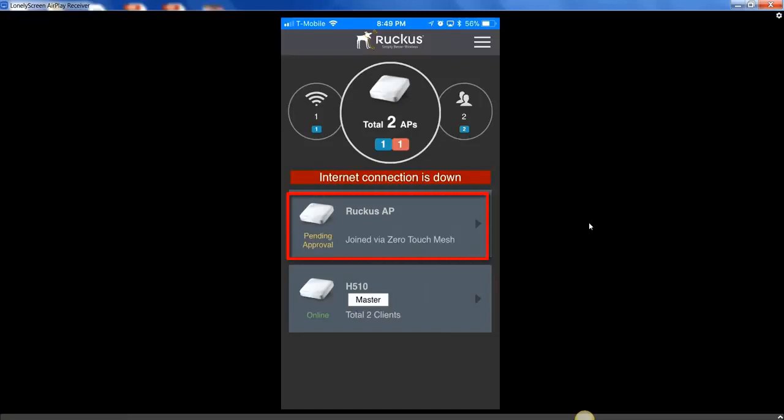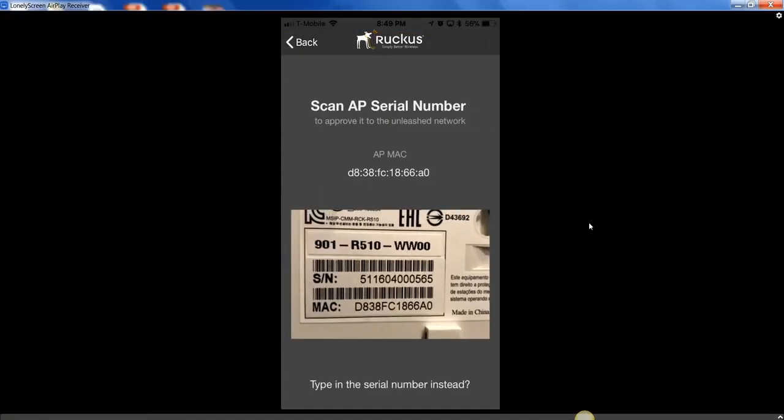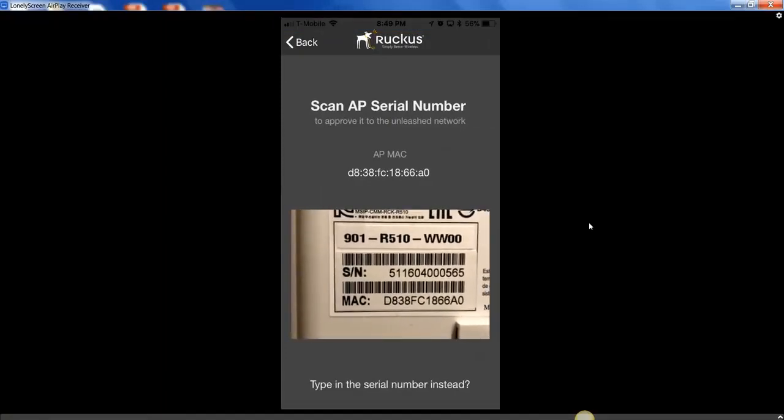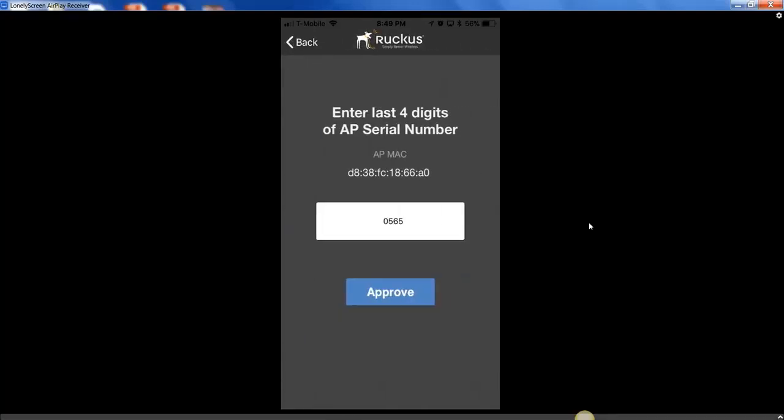Here, a new mesh AP is trying to join and is pending approval. We can then scan the AP's serial number or add it manually. Here we are scanning it. After scanning, it automatically enters the serial number and displays the last four digits of the serial number.